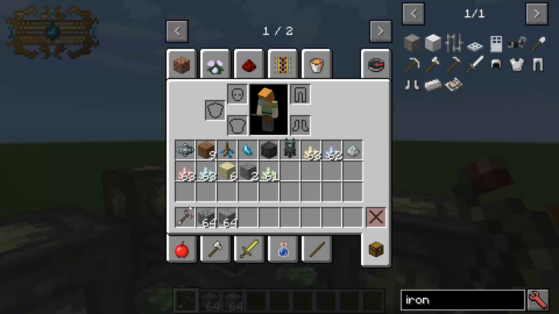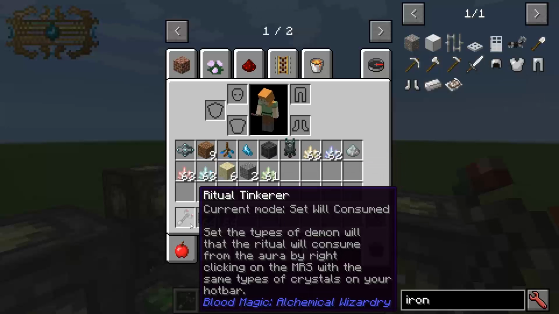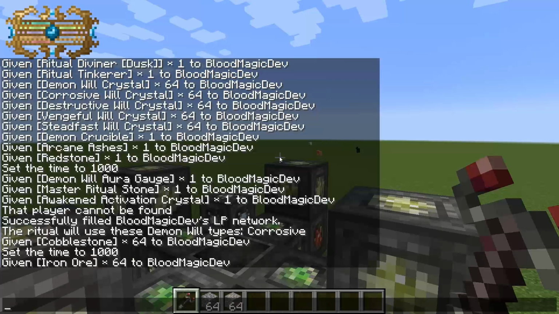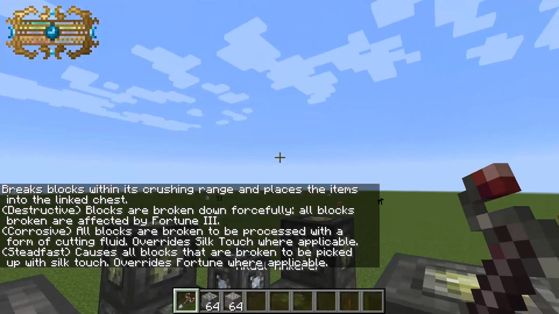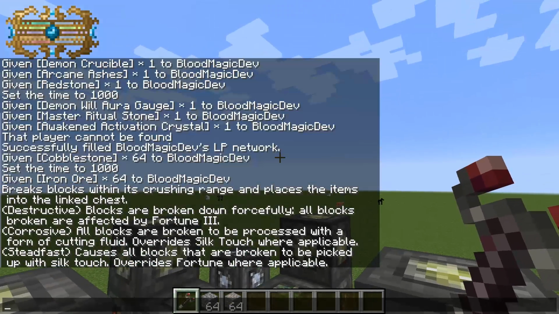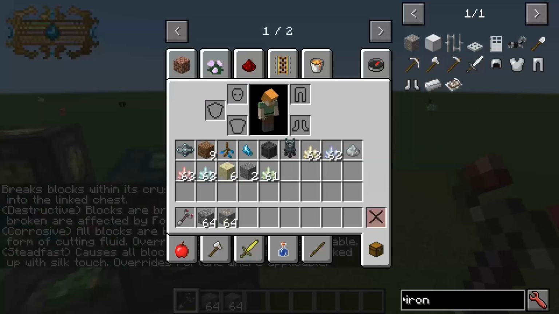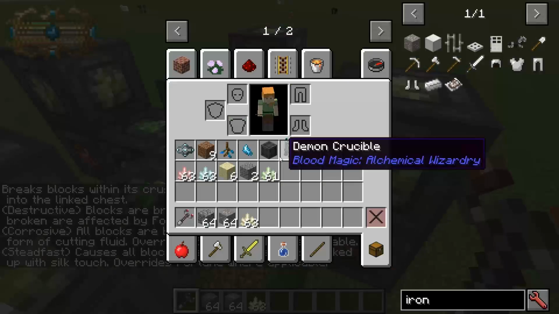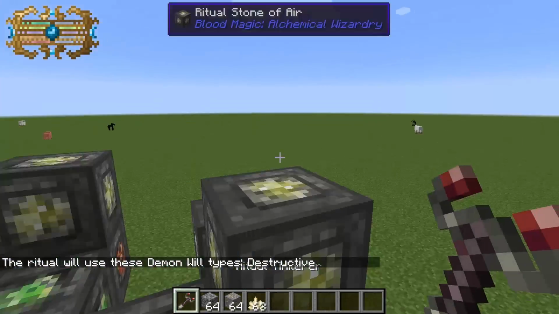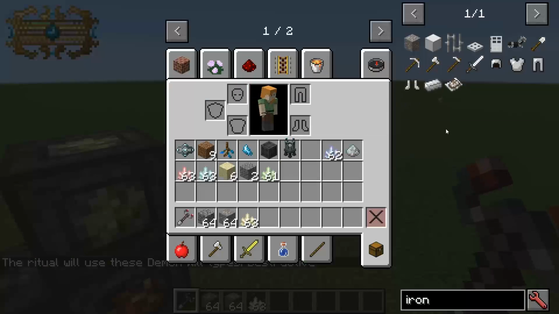So we also wanted to show what? I think it's destructive. Destructive, destructive. No, I overwrote my thing. Information: Destructive blocks are broken down by Fortune 3. So if we set this to destructive, we can use our Fortune 3 effect. Set will consumed. Now we'll use destructive.